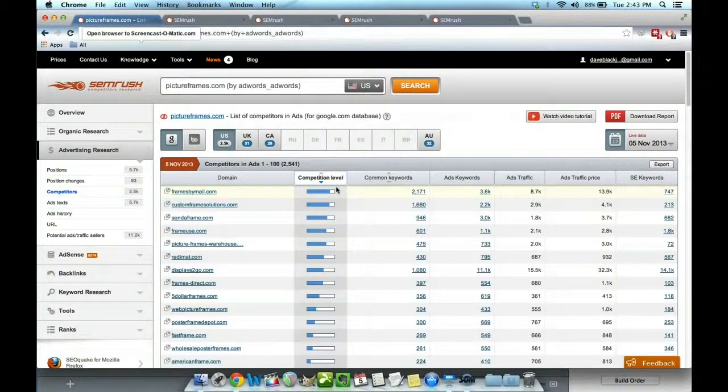Okay? So as we can see here, it's listing that framesbymail.com and customframesolutions.com are our top competitors in terms of the keywords that they're bidding on. So with this report, we've actually identified some of those major players in our competitive landscape. And now we can start looking at their keywords specifically to figure out which are going to be the most effective and benefit our campaign the most.